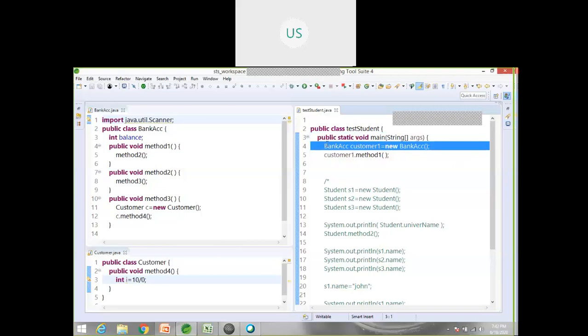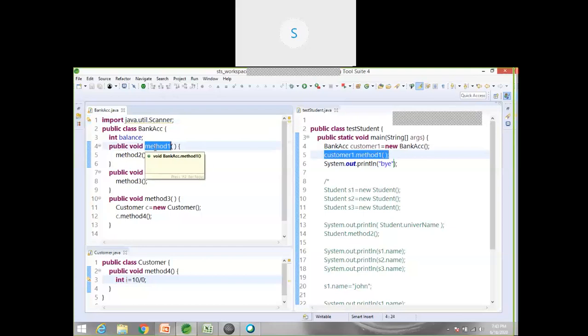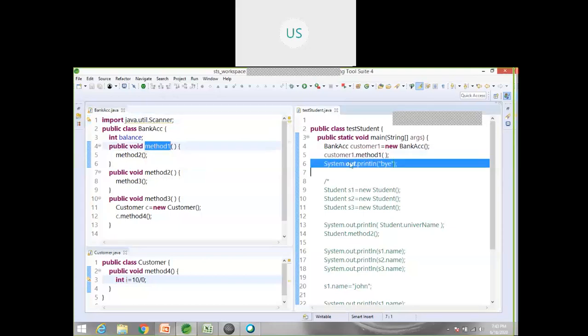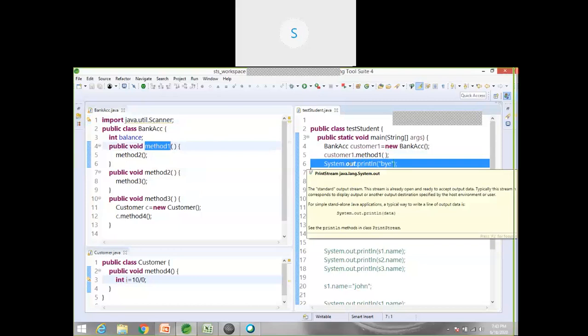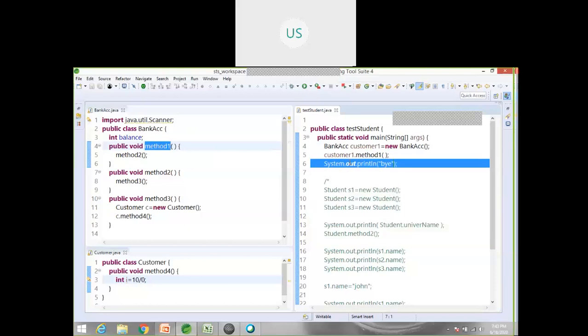After that, what do we do? What happens at this line? We invoke the method, method one. So where does the control go? To the public class BankAccount, public void method one. Right. So what happens to this line? It will print bye. It will be on hold until you come back from method one; this will not be printed.